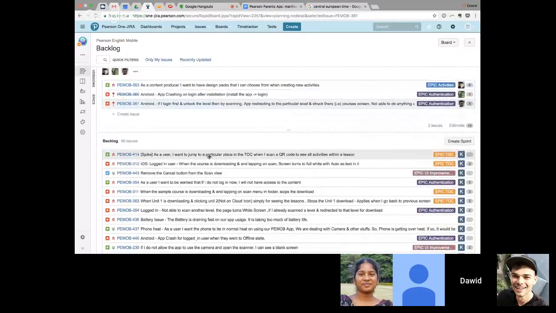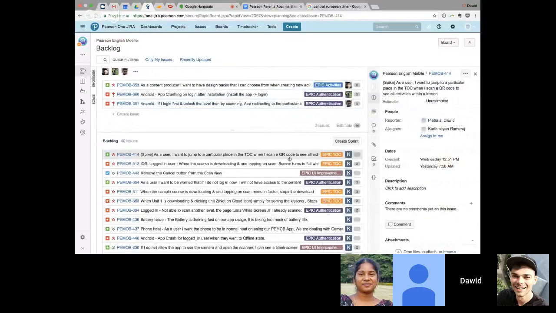First of all, we have the spike. I want to jump to a particular place in the TOC. We have already discussed that yesterday. Unless you have any questions, we are just putting them in, and we're going to assign things to people later, or we can assign and estimate everything parallelly. Yeah, team, that would be cool, right?